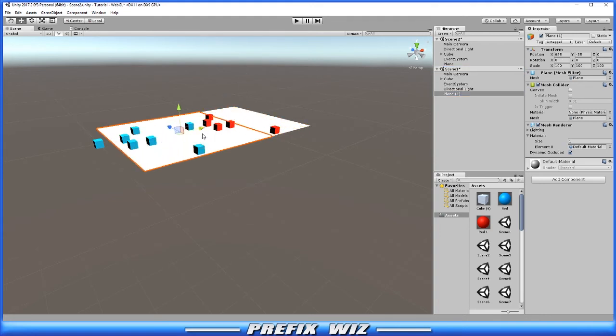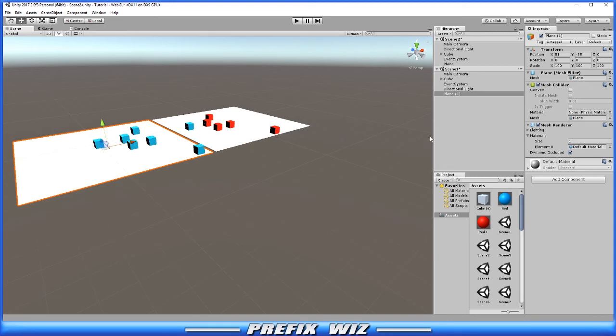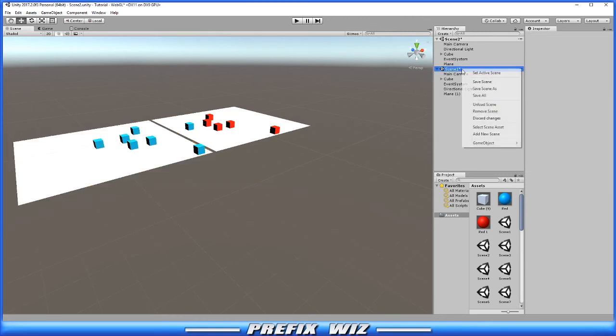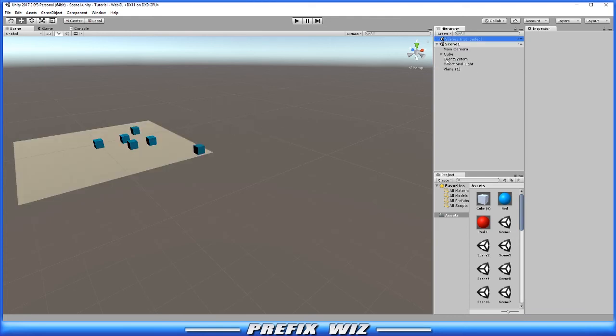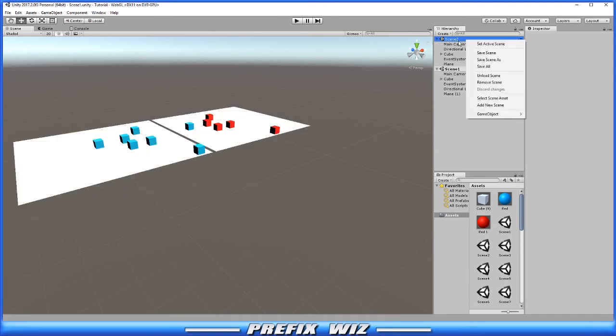And now I have scene two's plane in scene one. And now, of course, you notice the asterisk. All I have to do is right click, save all. And all the scenes have been saved at this time. So let's say I were to go ahead and right click, unload this scene, and there we have it. And from this menu, you can even add a new scene.